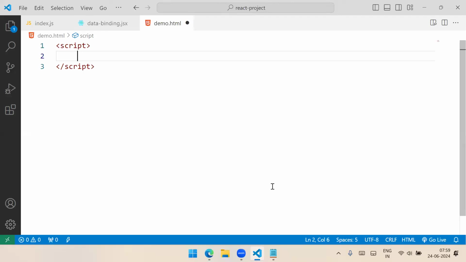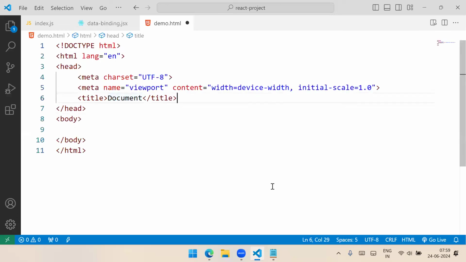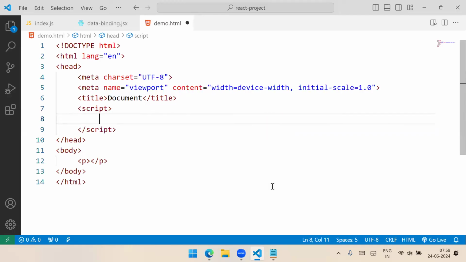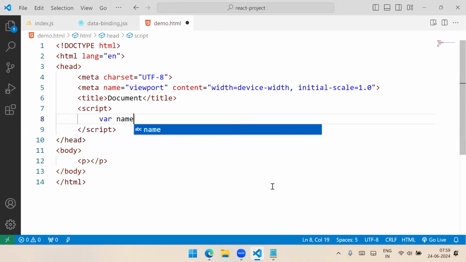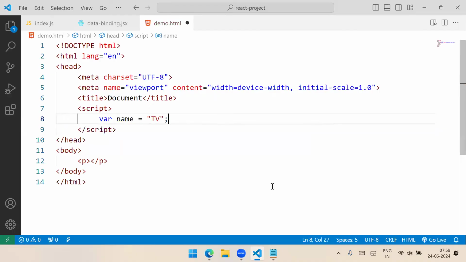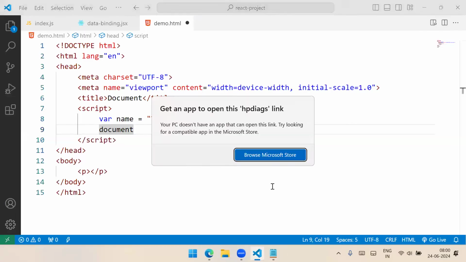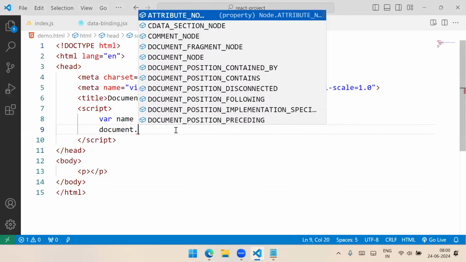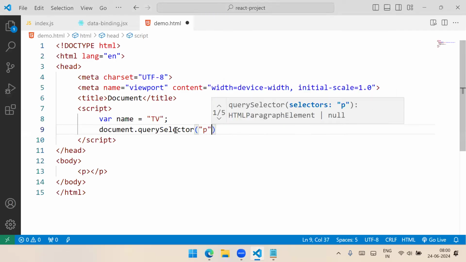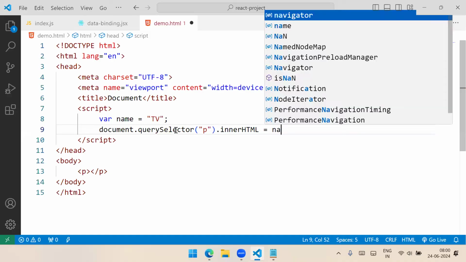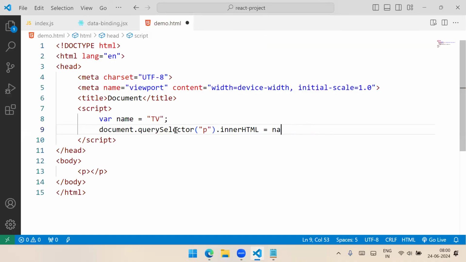See, for example, this is a page and this is a paragraph. And here we are having a script. In this, we declared some name as TV. And we are defining document.querySelector into the paragraph innerHTML. We are displaying name. So we are displaying the name.